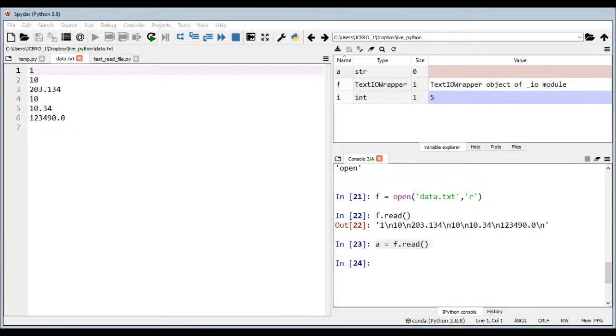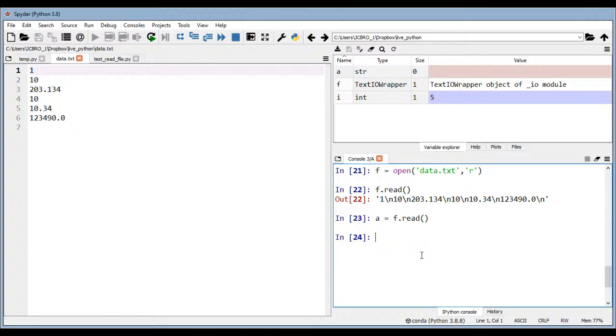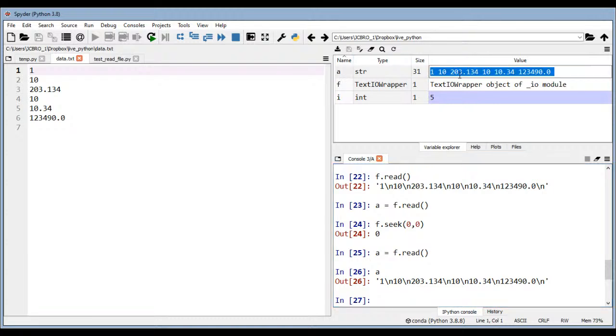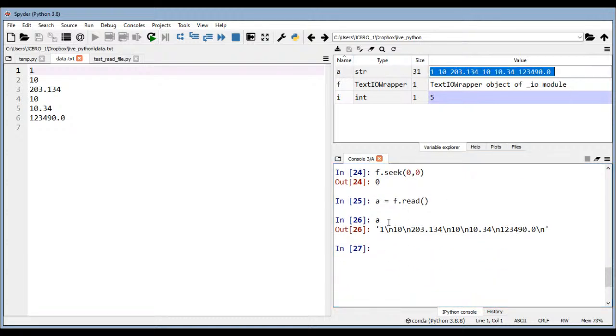So in order to avoid that, there is a command here that is known as f.seek. It allows the user to change the reading pointer value, the reading position you can say. So let's say I want to reset it to 0, so that will be the starting location of the file. Now if I read it again, f.read, you will see there is the entire thing, a complete string in it, right?